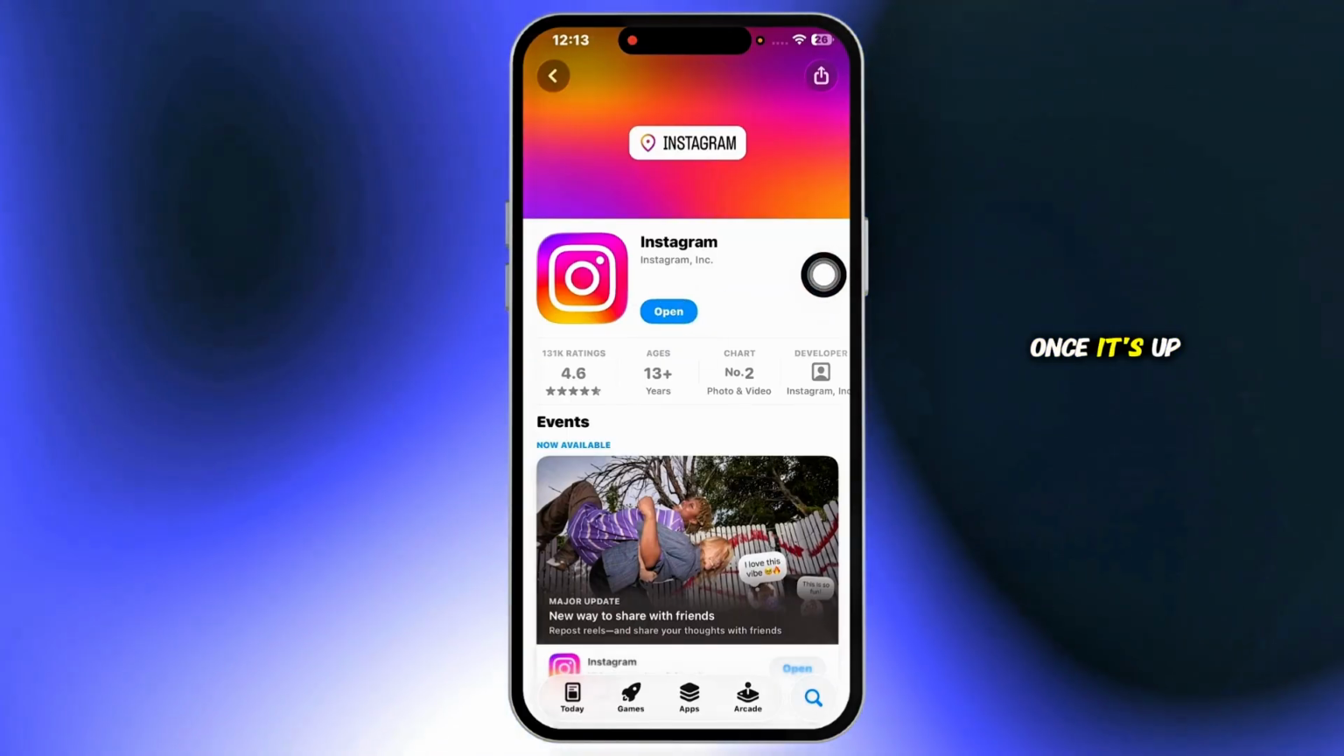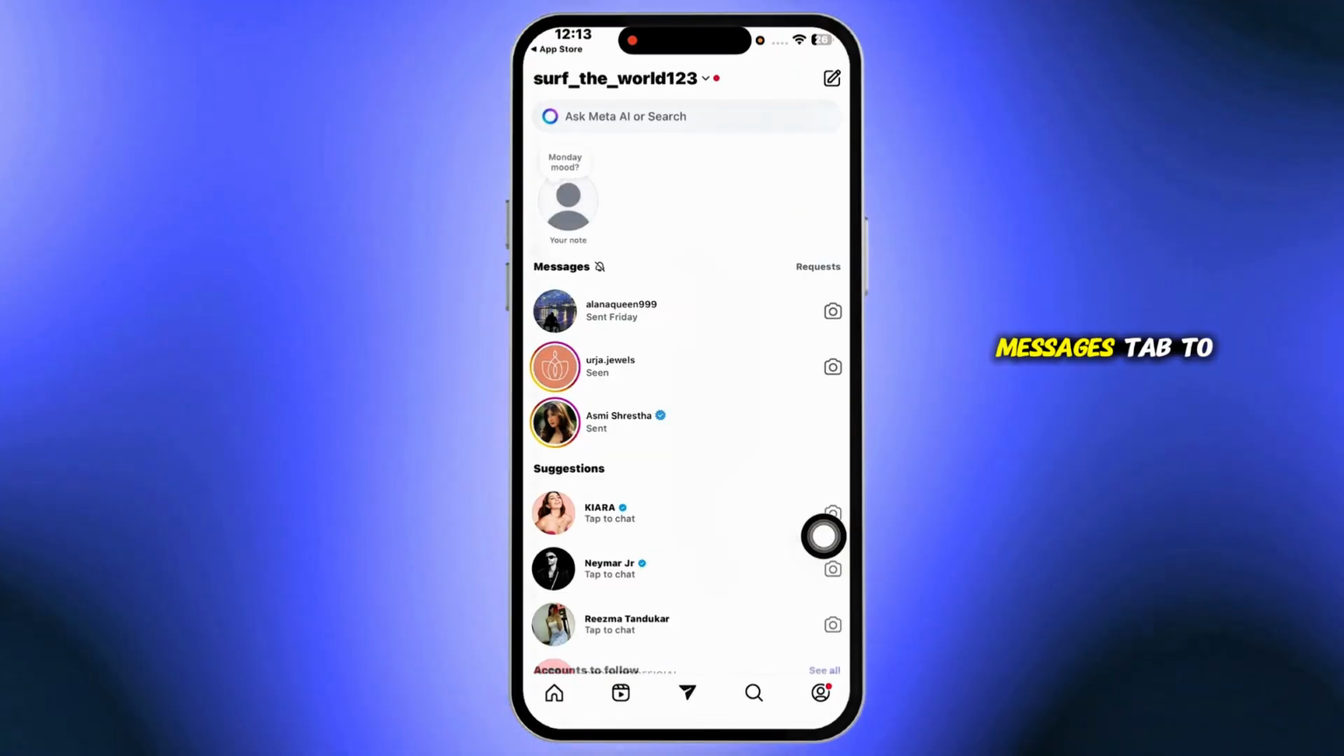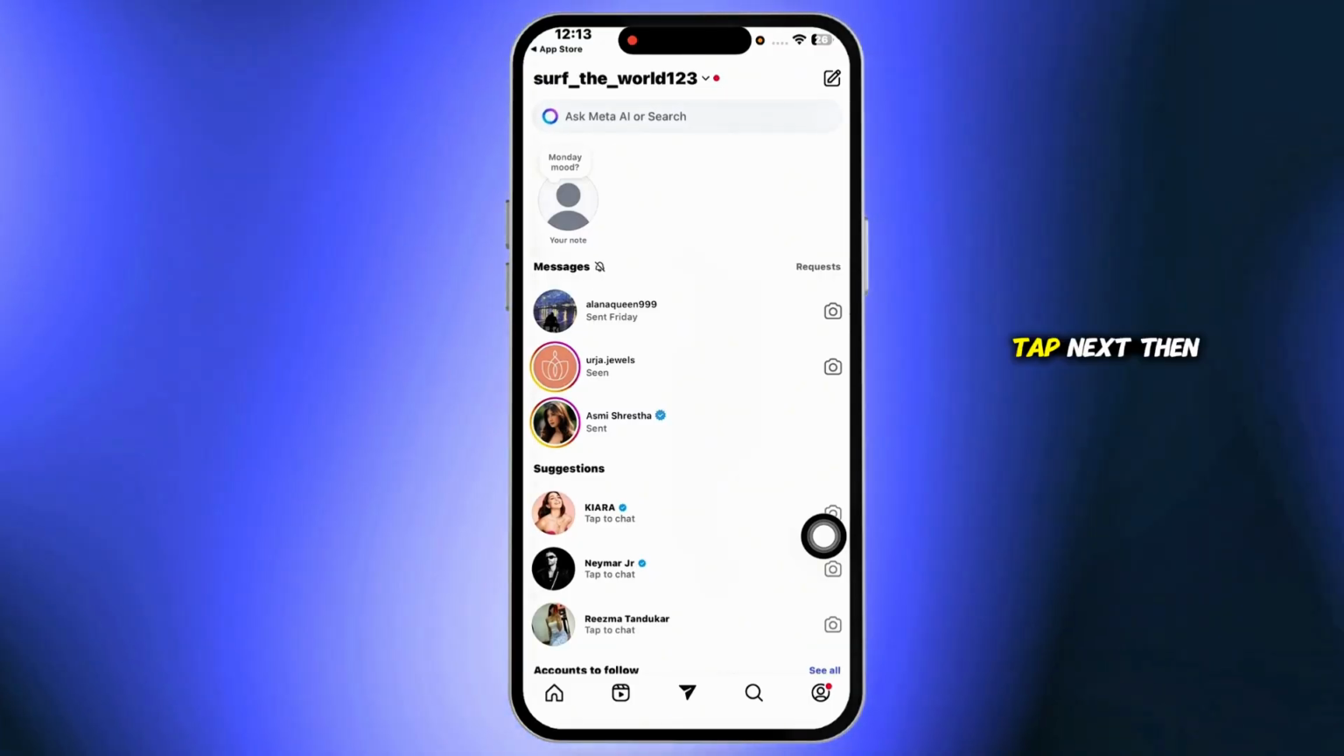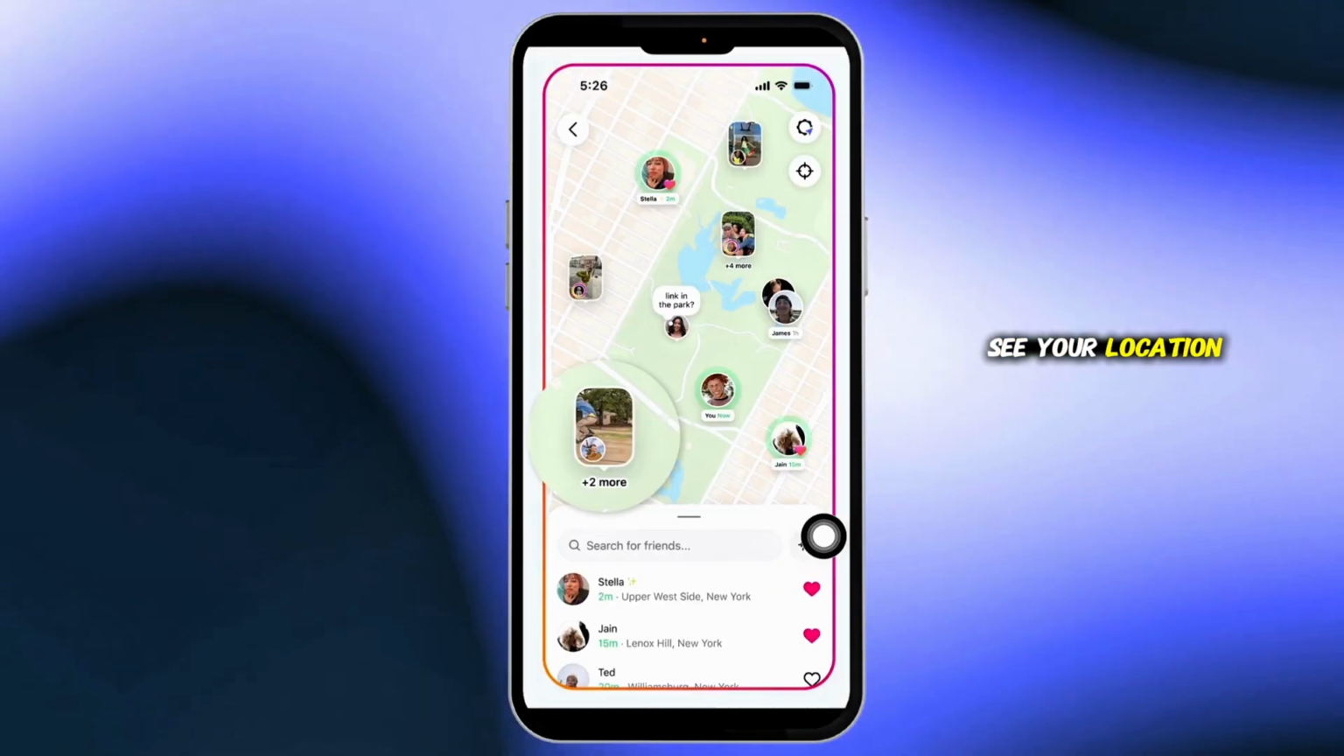Open the app once it's up to date. Go to your Messages tab to open DMs. Tap Map at the top to begin. Tap Next, then choose who can see your location.